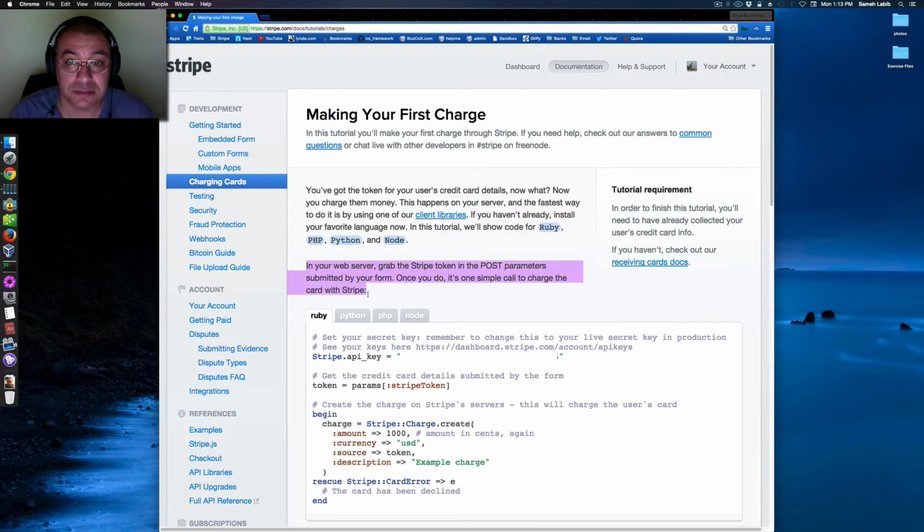In your web server, grab the Stripe token in the post parameter submitted by your form. Once you do, it's one simple call to charge the card with Stripe.